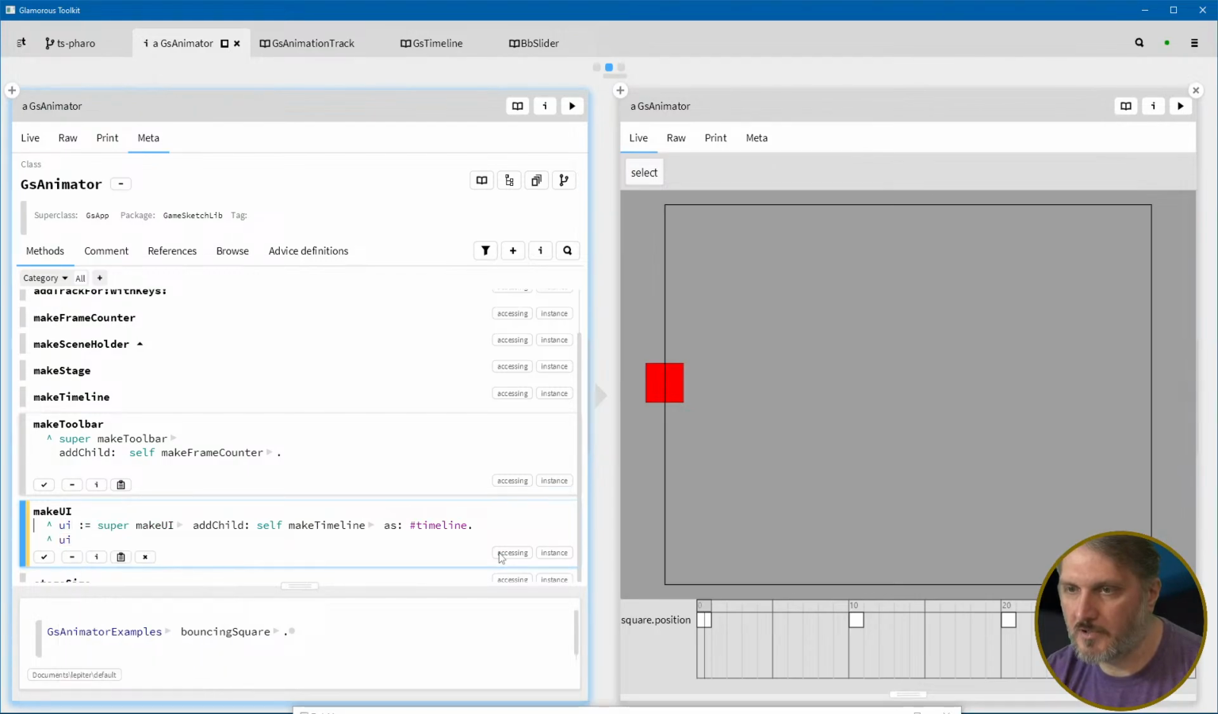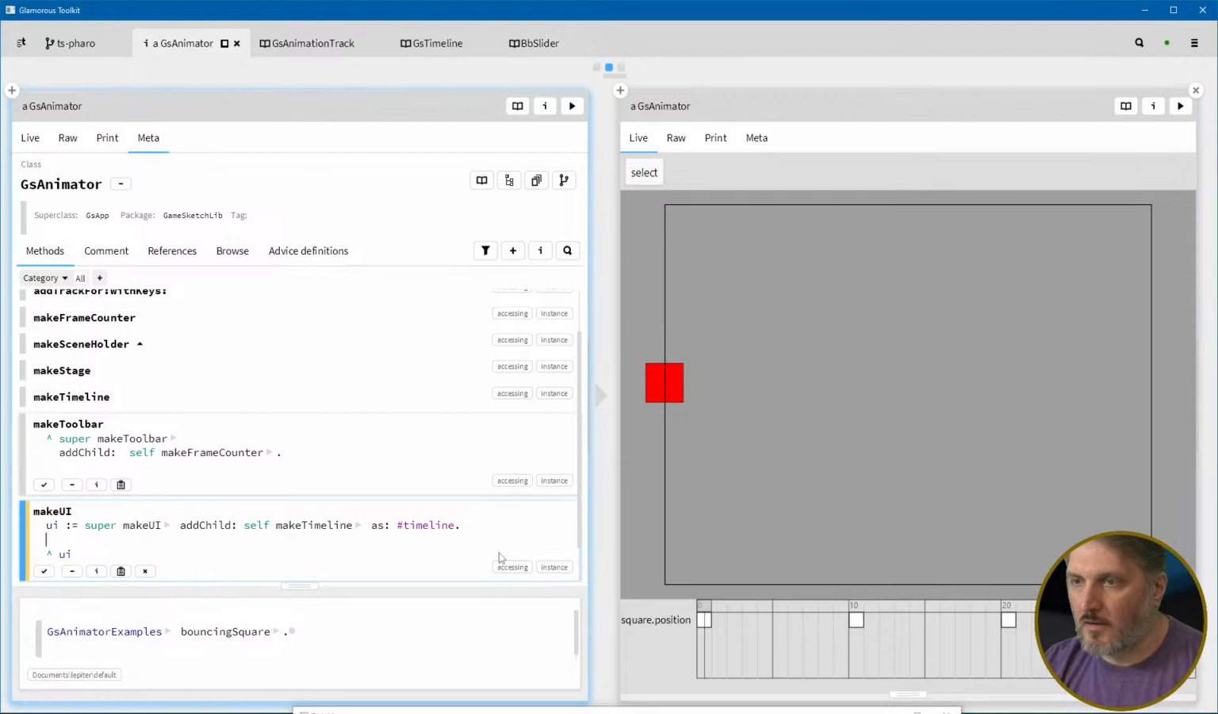Return UI, but before we return the UI, we're going to say timeline on frame changed. Yeah, I see. I'm going to actually have to do this a different way.